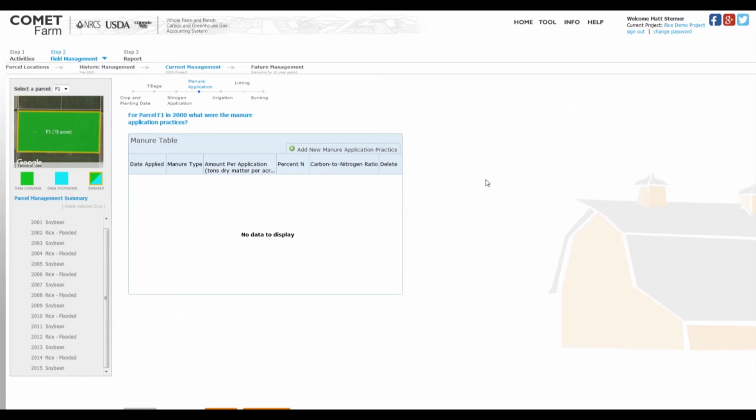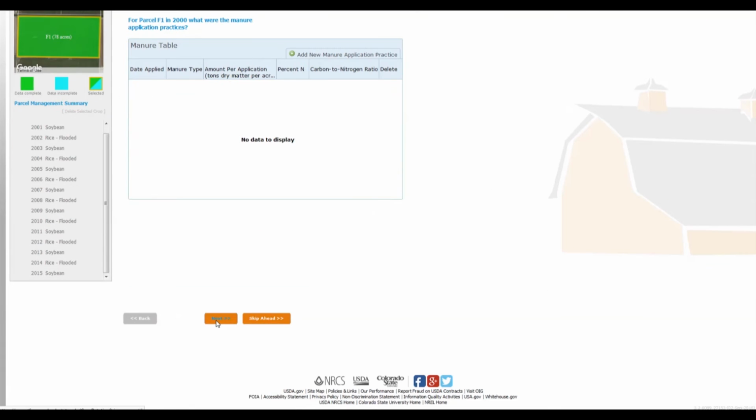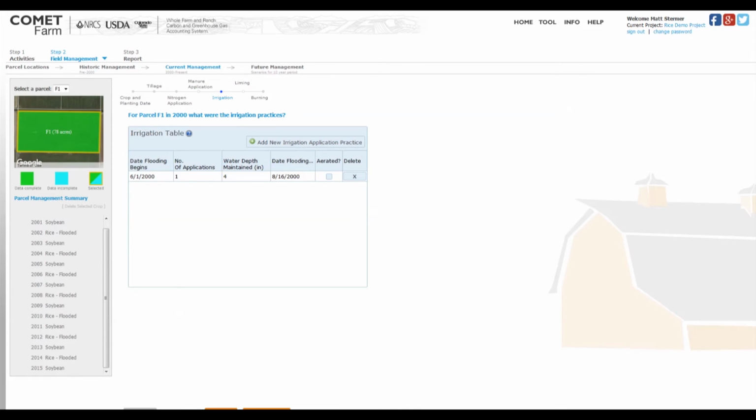Here we have no manure applications occurring, so we'll go ahead and just click on Next to move into the irrigation table. You can see here that the irrigation table looks a little bit different than the irrigation table that you'll see with other crops. The irrigation table within the rice management will begin with the date that flooding started. So you'll select the first day that flooding began, the number of applications within that time frame. Here we've selected 1, and then the water depth maintained in inches throughout that flooding period. And finally you'll select the date that flooding actually ended.